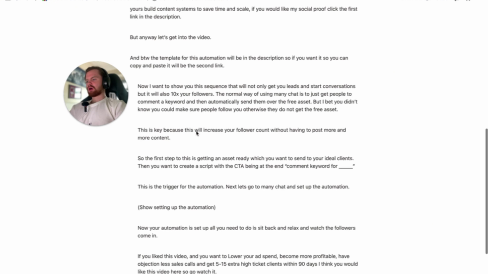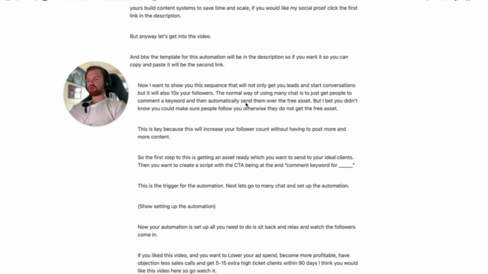Okay, now I want to show you the sequence that will not only get you leads and start conversations, but it will also 10x your followers. The normal way of using ManyChat is really simple. It's just to get people to comment a keyword, then they automatically send them over a free asset. But I bet you didn't know you could also make sure people follow you, otherwise they do not get that free asset.